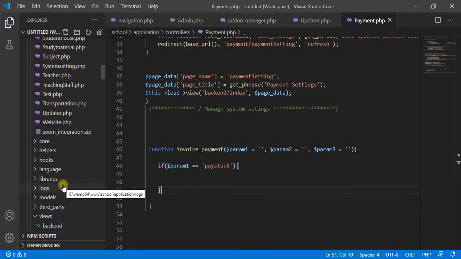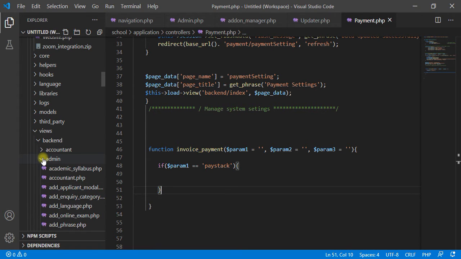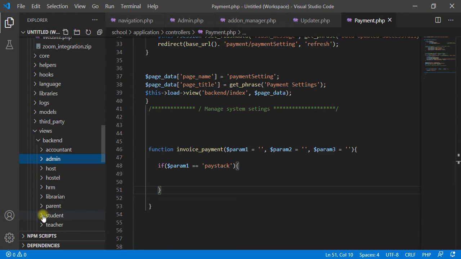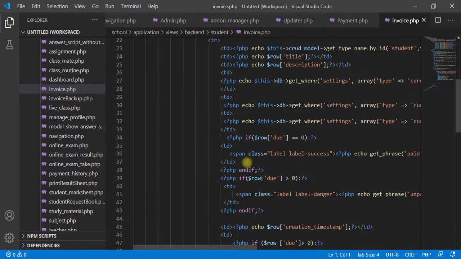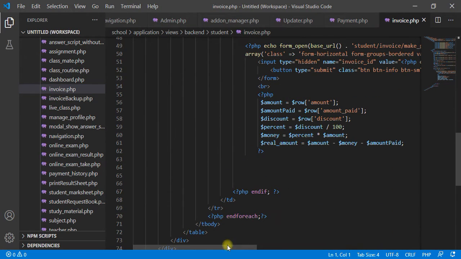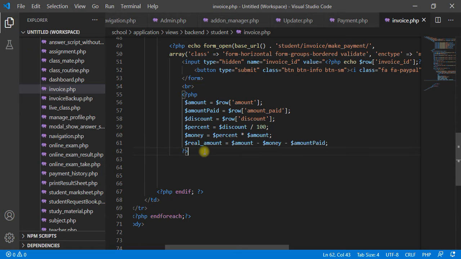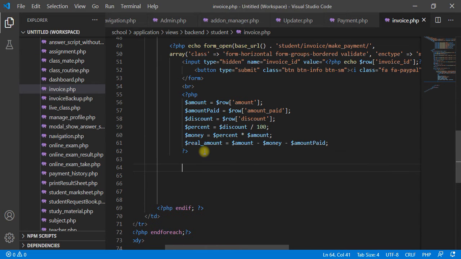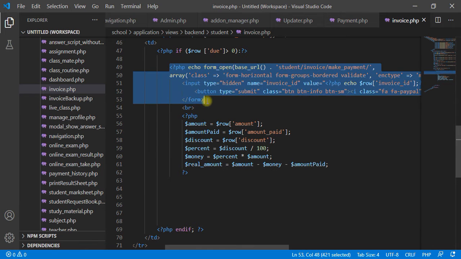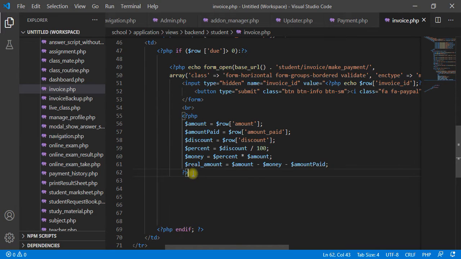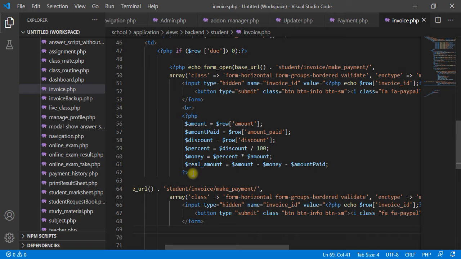So let's go to our views, open student, let's open invoice.php. Okay, beautiful. So here we want to add another column, another form. So I'm going to copy this form here and paste it.